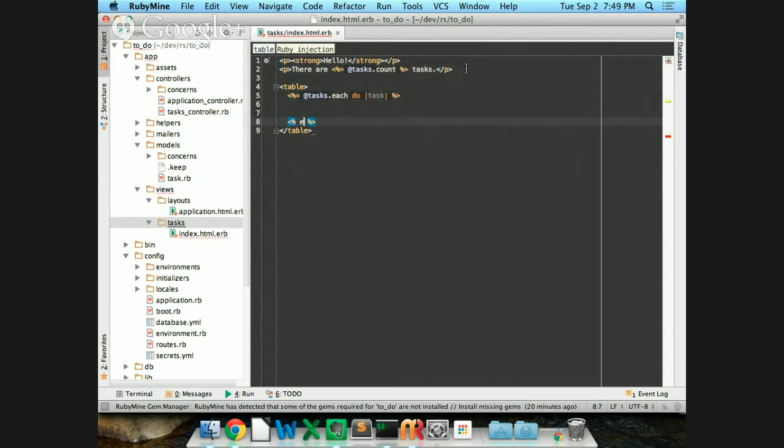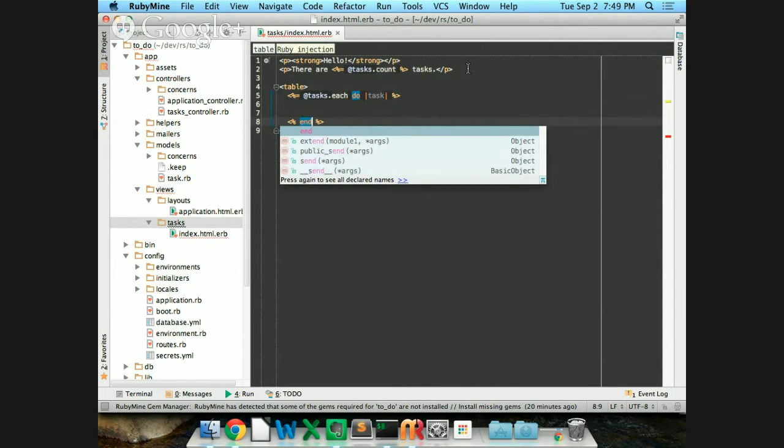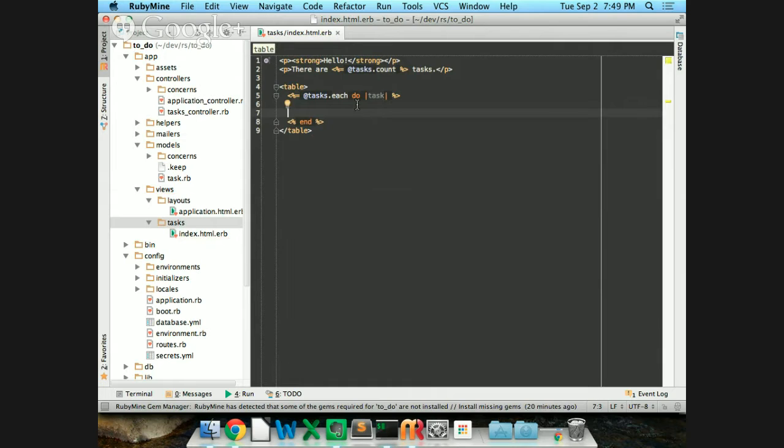You notice ERB works a lot like Ruby, really. This is a standard Ruby loop, and I'm just going to set it up inside these tags. You notice I have to close the end in this thing too. I'm not using the equal sign down here, but I am up here.